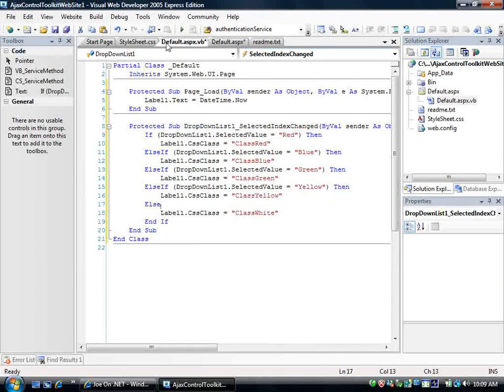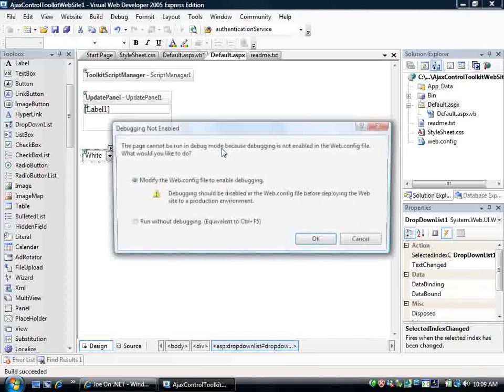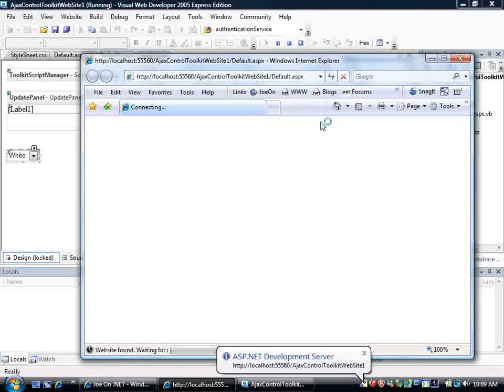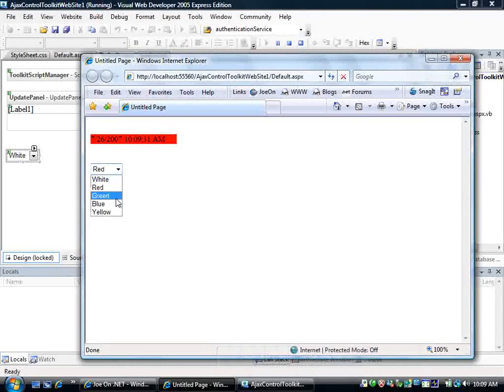Okay, so let's go ahead and run it and see if we've made any coding mistakes. So it pops up white by default. If we change to red, green, blue, yellow, back to white, of course.